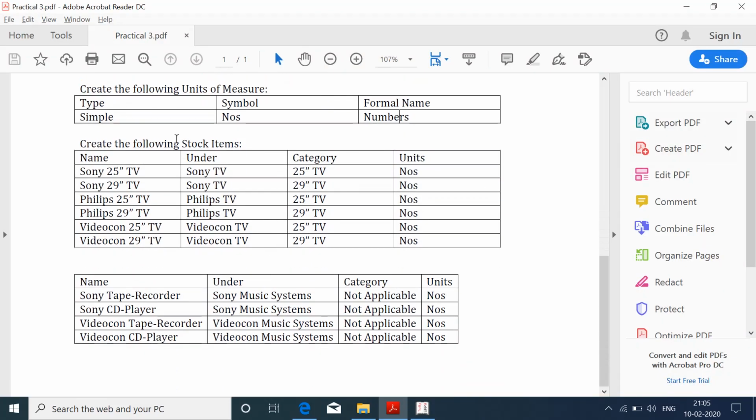Now we have to create the stock items. Before starting with the stock item, the first table which we see here belongs to television. So all these are some or the other type of television. And the second table which we see here, all these are type of music system. So if you notice, category we can give only to television, whereas for music system it is not applicable. Whereas the second column is under, so these are our stock groups.